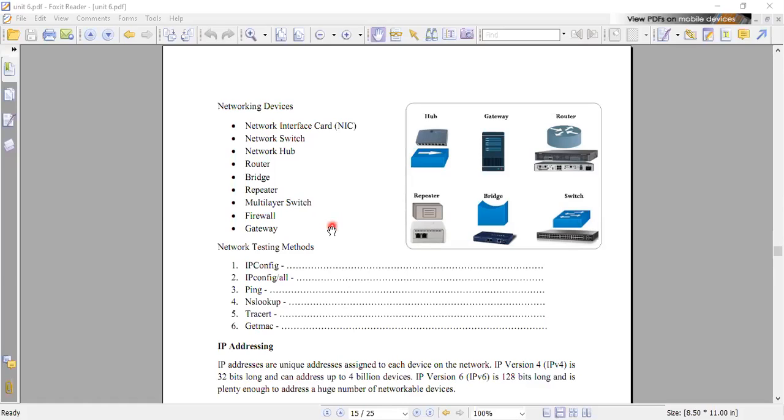Then you have the firewall. Firewall we use to restrict users who are not allowed to come to our network. We can use this firewall to prevent unauthorized access. If unauthorized people are trying to access our network, that can be eliminated by using a firewall.